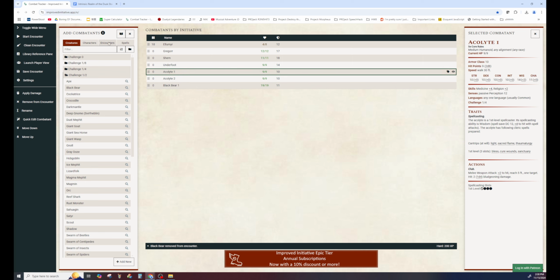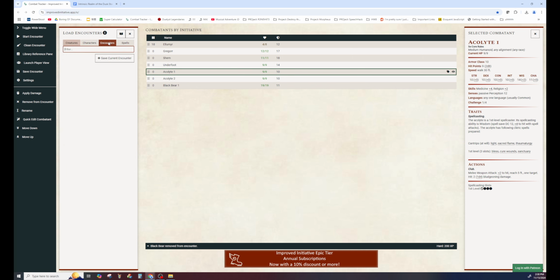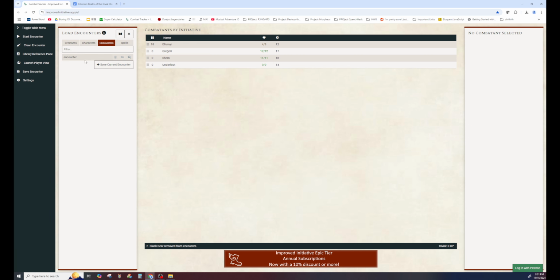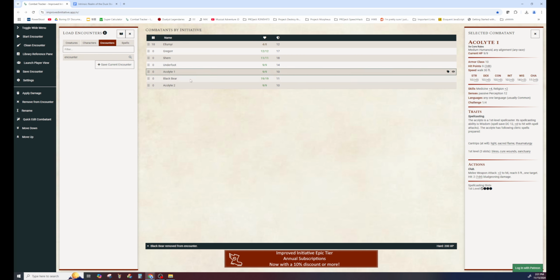And if you like the encounter and you don't want to have to put it out manually, you can save the current encounter, give it a name. The button's kind of annoying because there's no way to cancel it. And if I delete these guys, they'll come back.